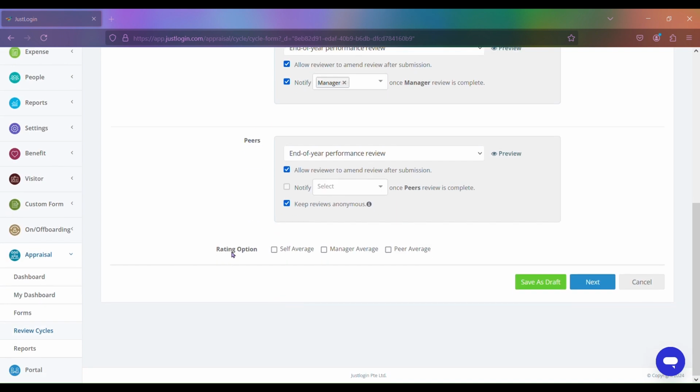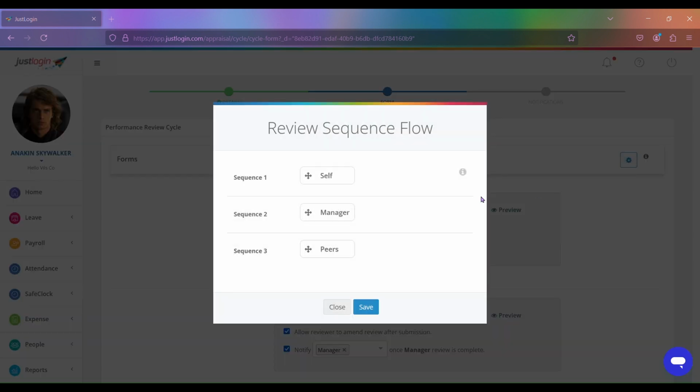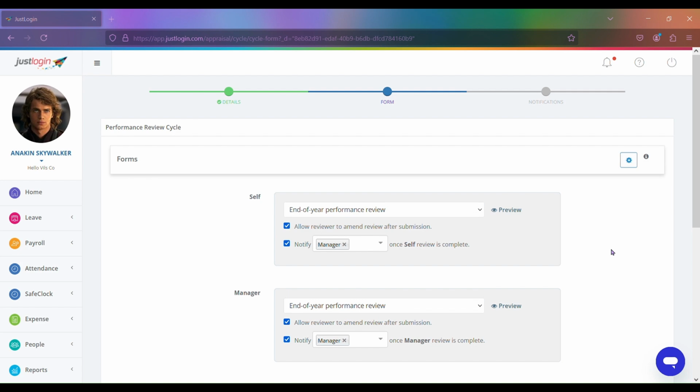At the bottom of this section, you can configure the rating option to reflect average scores for self, manager, and peer reviews. Additionally, you can adjust the review sequence flow settings, allowing you to determine the order in which reviews are completed or set them to be conducted simultaneously.